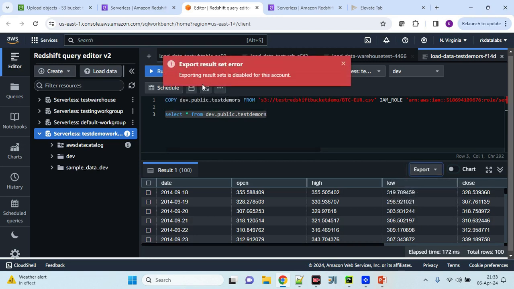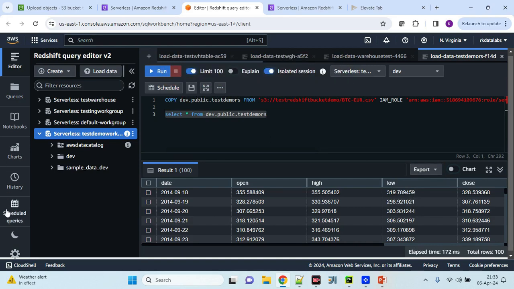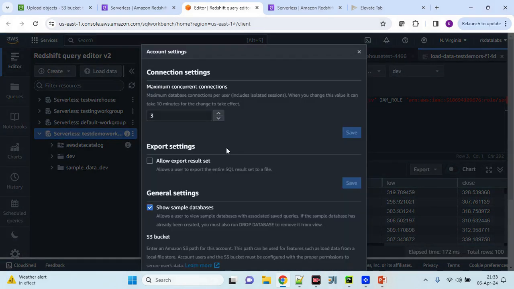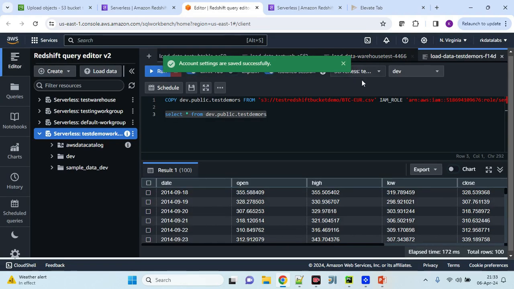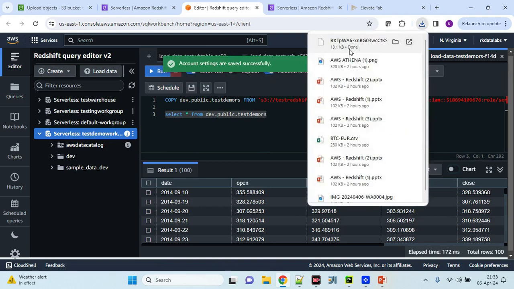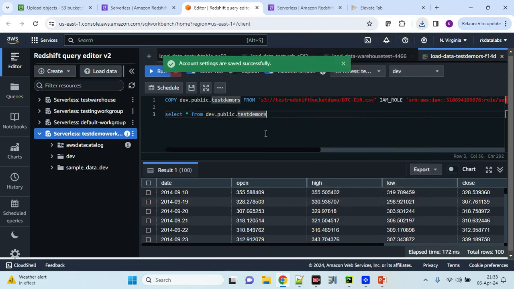Let's say, okay, so this is showing an error. What you need to do is, there are some settings, account settings, export settings, and under this there is a checkbox that needs to get enabled, right? Unless this checkbox is enabled, you cannot export the results back. So now I can go ahead and simply download my data here. All right, so the JSON data has been completely exported.